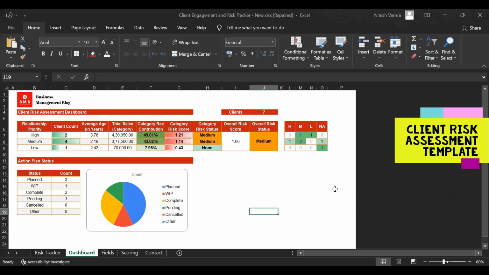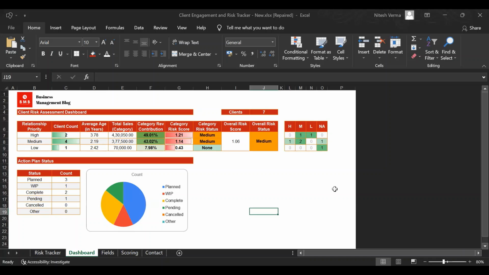Welcome to this demo for the client risk assessment dashboard. What you see on your screen right now is the dashboard view to measure the risk of losing your business clients. Now, this is the dashboard view.